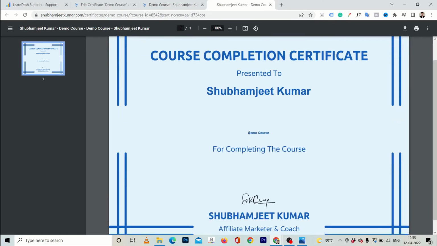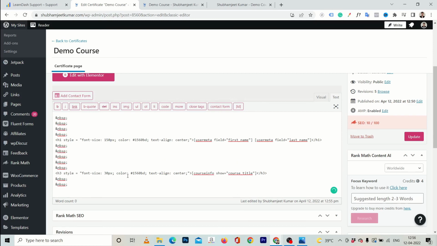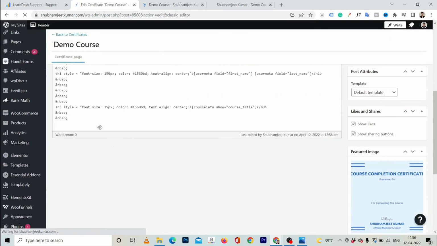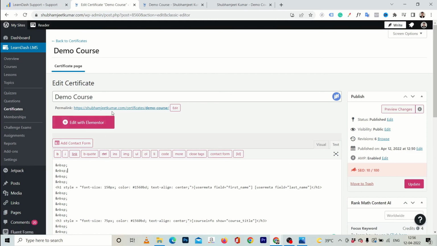Now I need to change the position of demo course. The demo course should be under for completing the course. Okay. And I'll change the font size to 150 pixels. I'll add a couple of NBSPs and the course name size will be 75 pixels. And update. Well, yes, there are times when you will need to take help of custom CSS code.